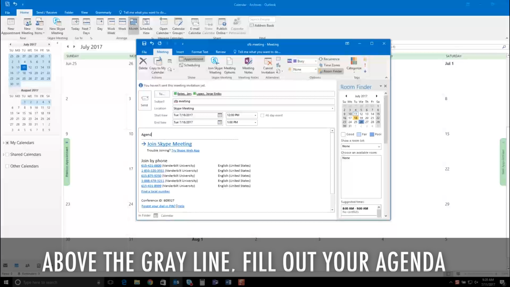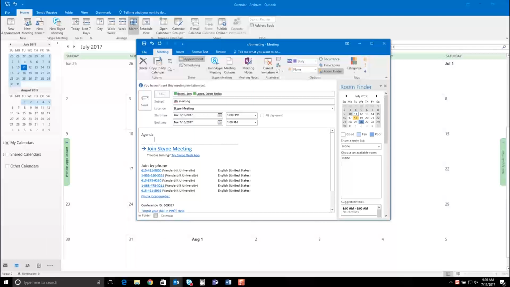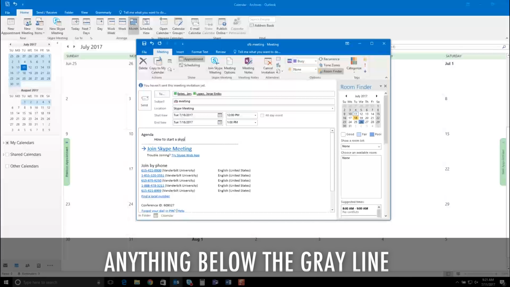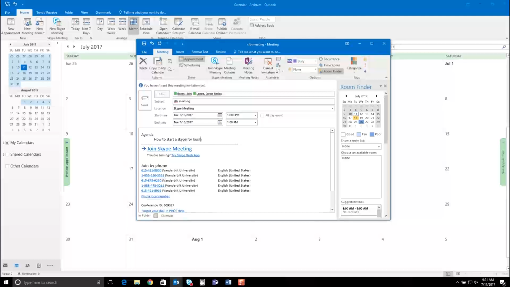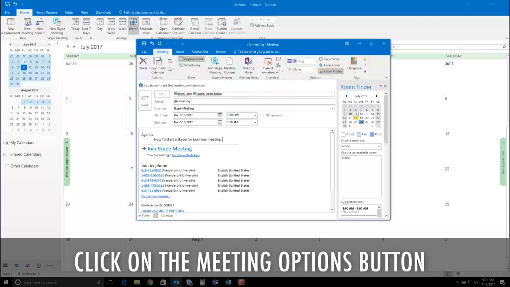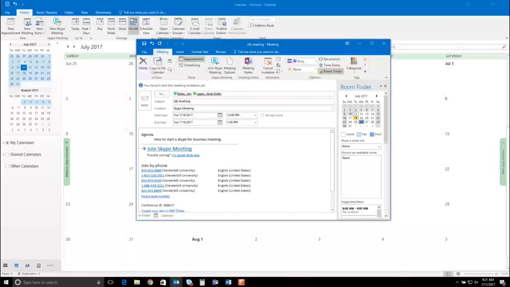Above the gray line, fill out your agenda. It's important not to change anything below the gray line. After you're finished with the agenda, click on the Meeting Options button.